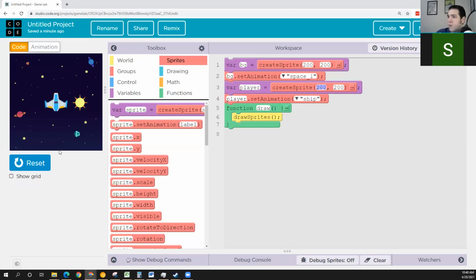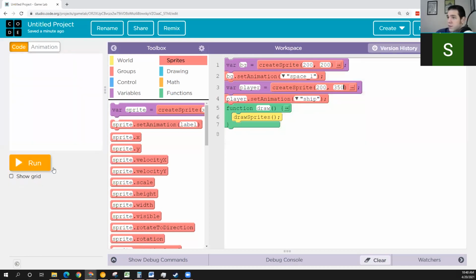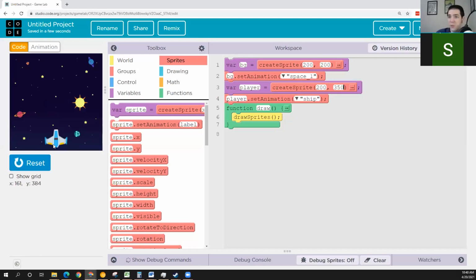I'm going to change this. I want to start down here. So this is my X coordinate, the first number, and the second one's my Y. I do want it to start in the middle on my X, my horizontal, but vertically I want it down here. So I'm going to go maybe 350. Let's try 350. So I left my first number at 200, which is going to be middle horizontal still. I want my vertical to be further down. Reset, run. I think that looks pretty good.